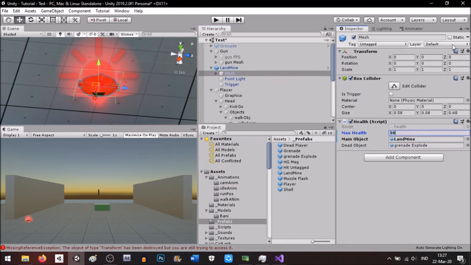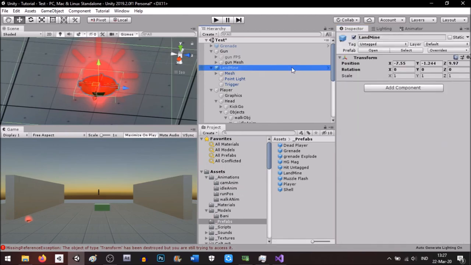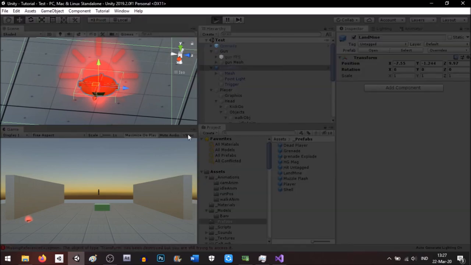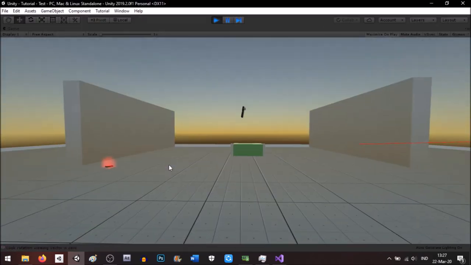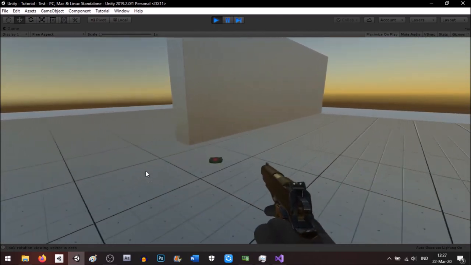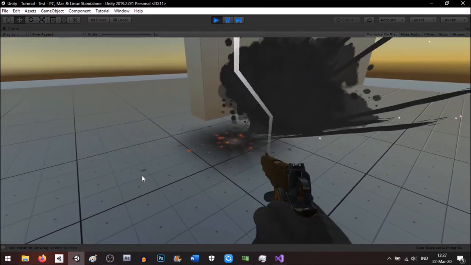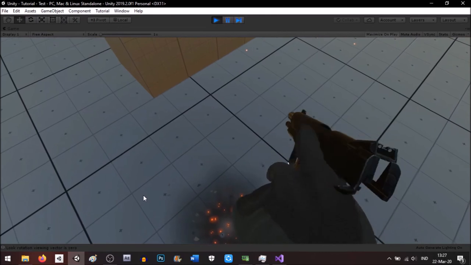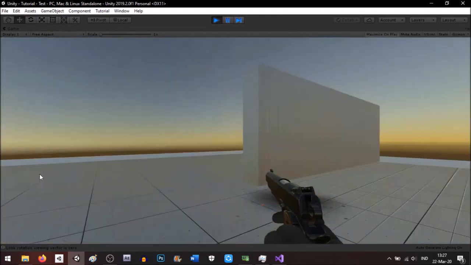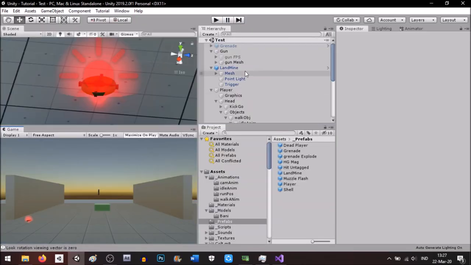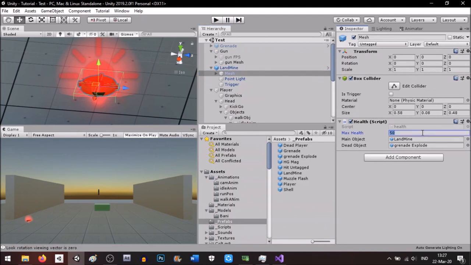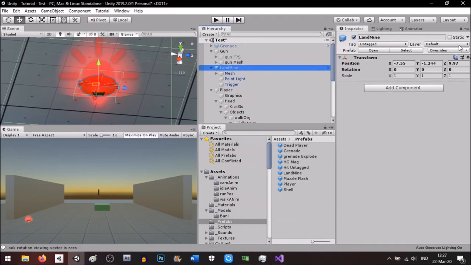And I forgot, oops, it should be override. There we go. So now when you shoot it, yay! But the health is still a bit too much. Hold on. There we go, so now we got the landmine done.